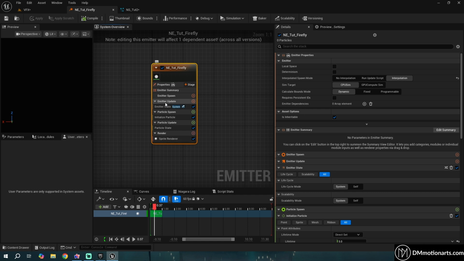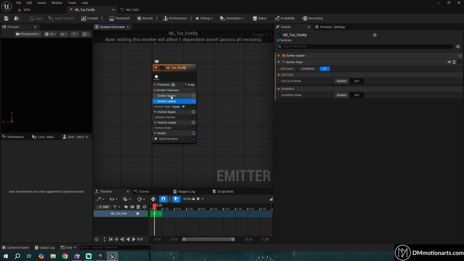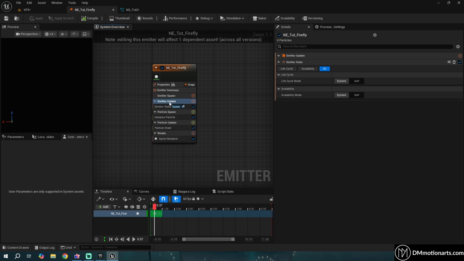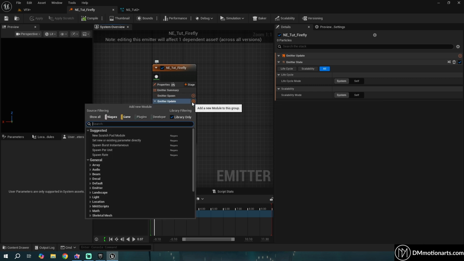Okay, so in the emitter update, you'd usually not do anything in here. But in the emitter update, we will go in here and choose one of these. So we have spawn rate, spawn per unit, spawn burst. There's also spawn per frame, which is experimental. That is something that I use for my trails, like sword trails.